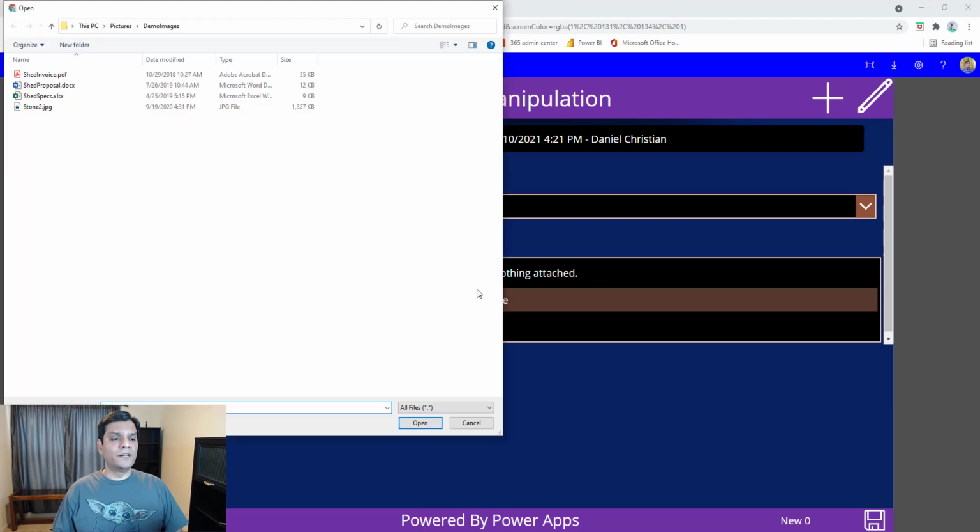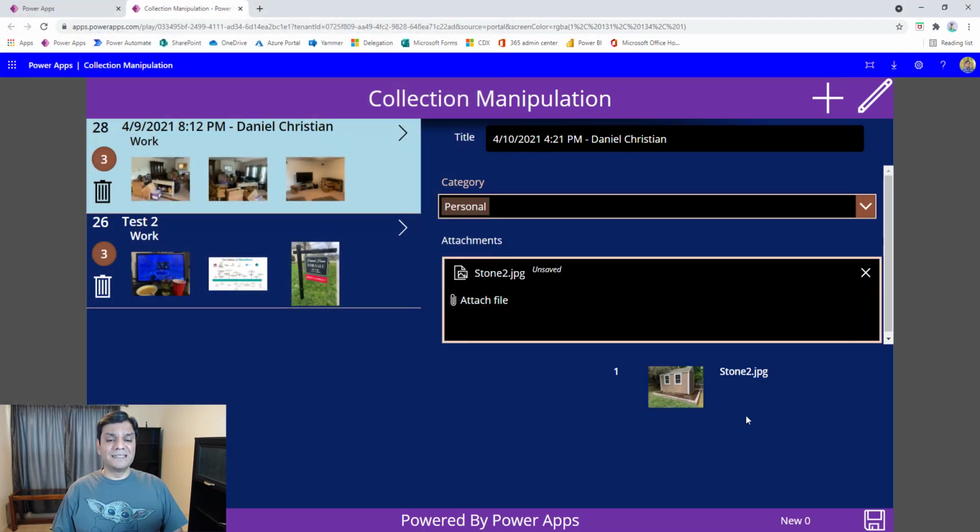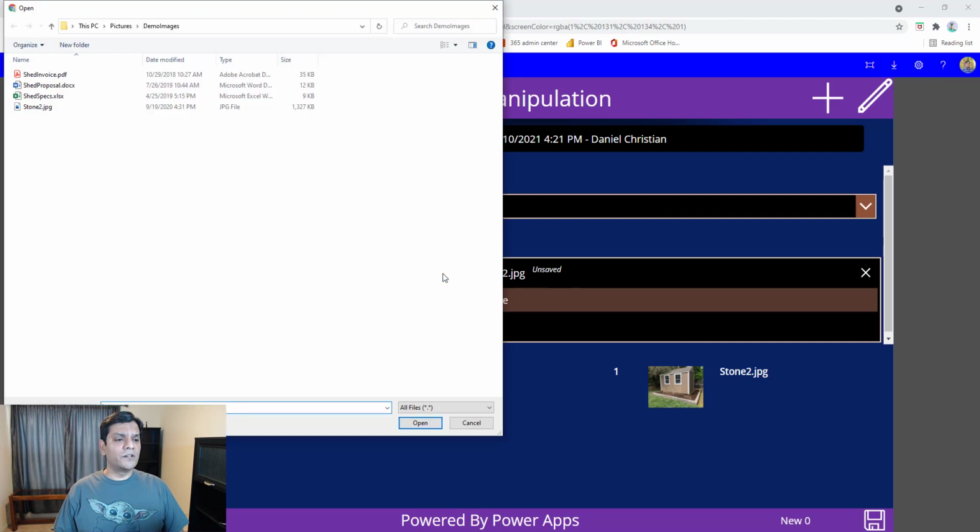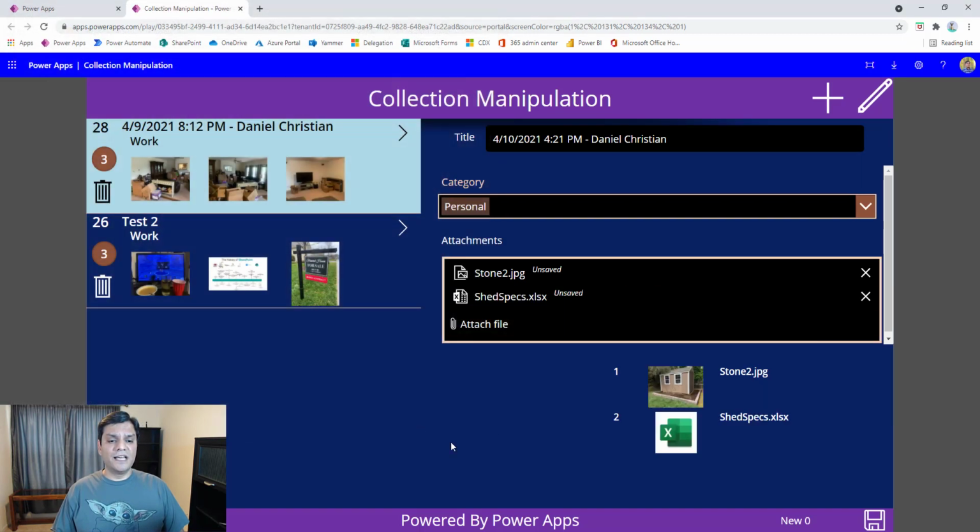So the first thing I want to do is actually submit a picture of the shed. Now since it's a JPEG file, the image shows up just fine, but I need to go ahead and put some paperwork as well. So the first thing I want to do is put in the specs of the shed, and that's an Excel spreadsheet. And because it's an Excel spreadsheet, I can't see the spreadsheet, but I made it smart enough that it detects the XLSX file and it puts an Excel icon over here.